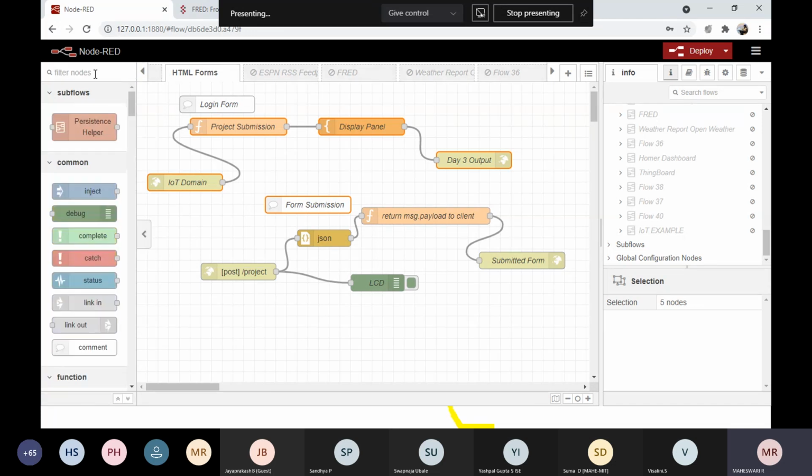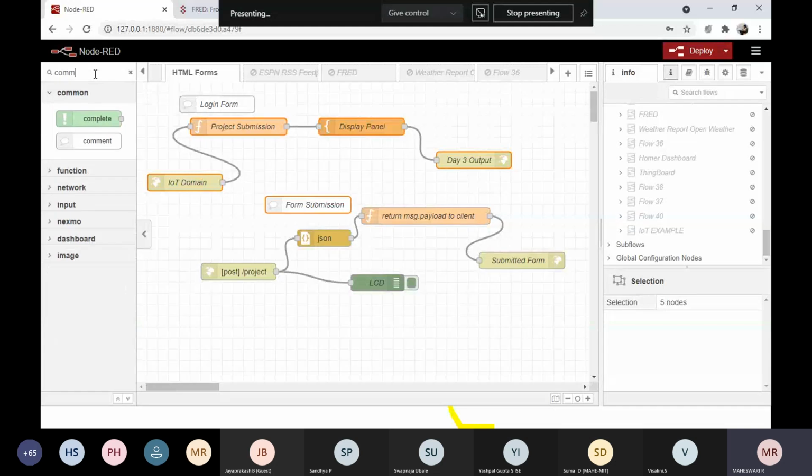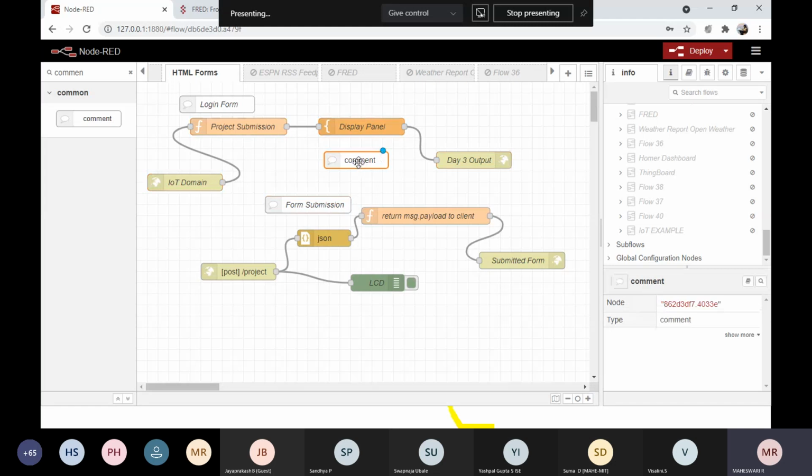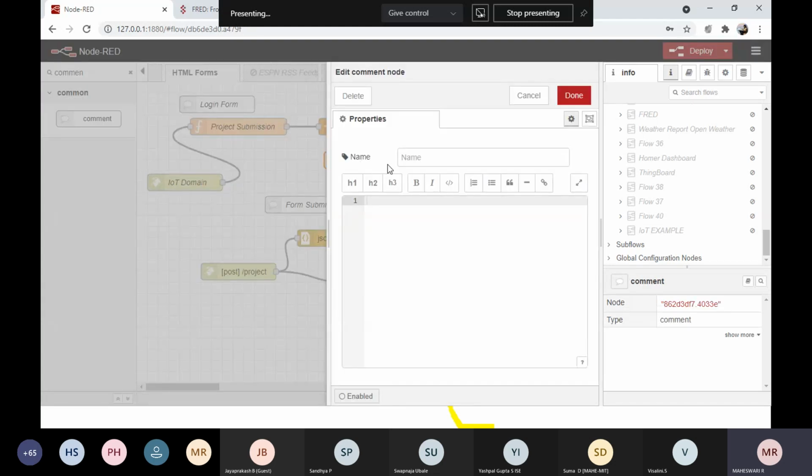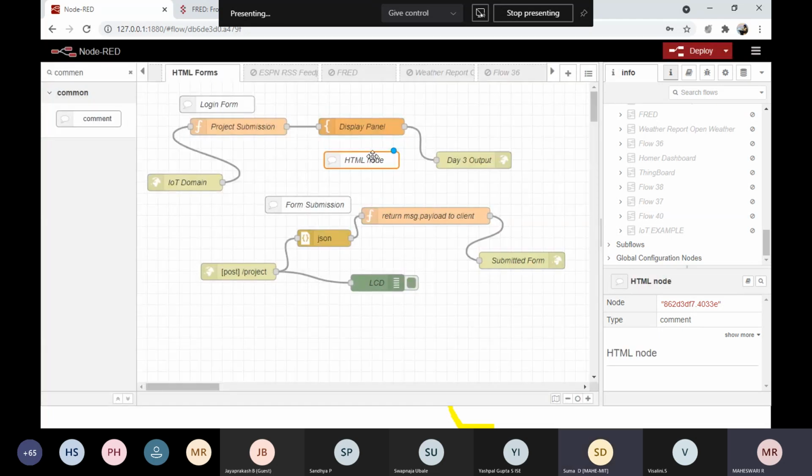I'll show you how to insert a comment node. You search for COMMENT. So there is a comment node. You drag it and you can place it here, and then you can name it. Okay, so I can say this is a HTML node. Then click done.